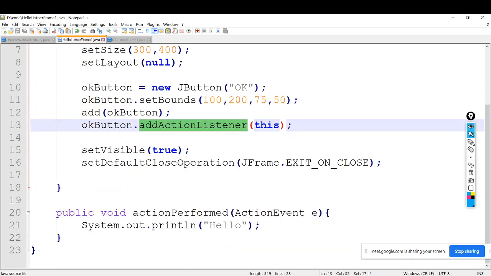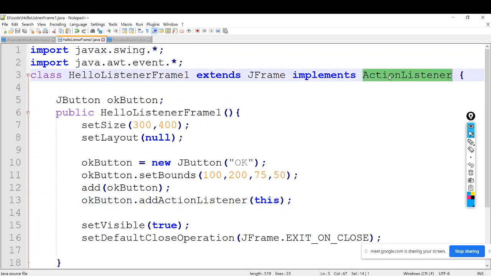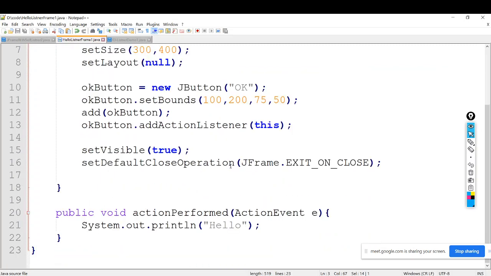So this is one way of handling events. If you know how to do action listening, you know how to do key listeners, window listeners, mouse listeners, listening to mouse movement. The key thing is to learn the concept. So now let's do it in a different way, because it's very important that the key is understanding, not memorizing.